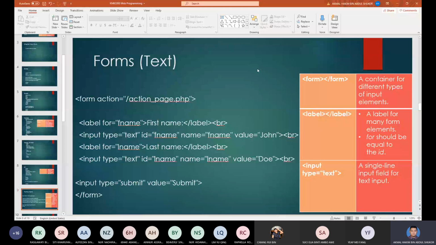Okay. For example, in this form tag, you can see that in the first opening tag, you see action. So action is usually referring to what the form performs. So here is the action slash action underscore page.php. This is just a sample where when the form is done, when you hit the submit button, it will continue the action that was predetermined in the code.